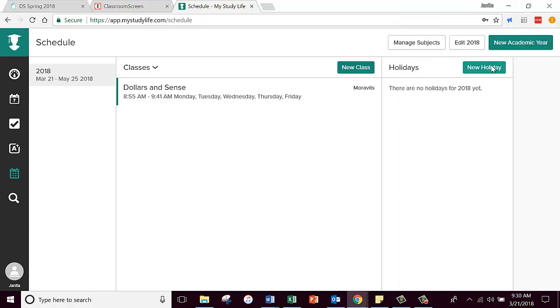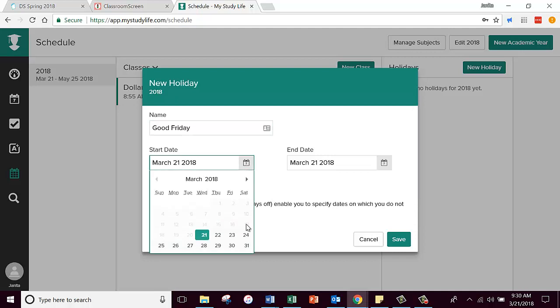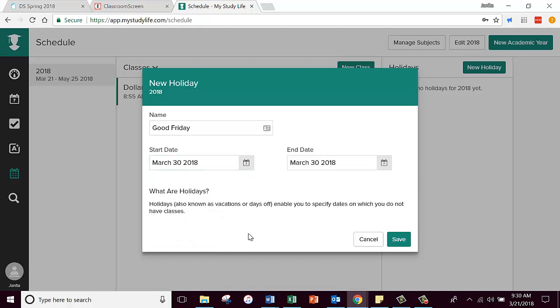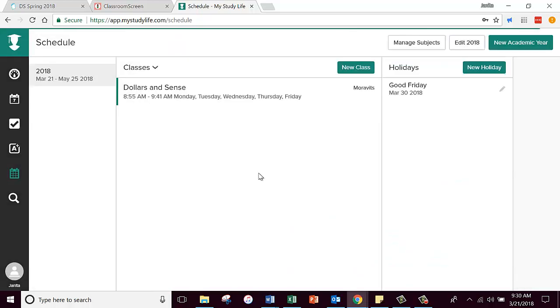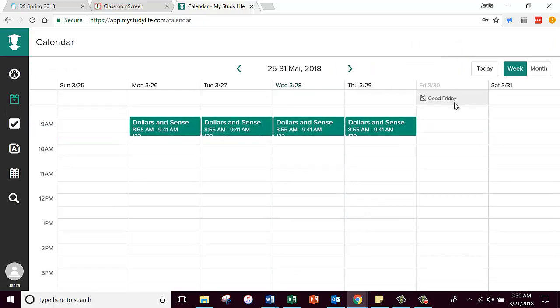Okay, so we can go right here, new holiday, and it is Good Friday, and it is going to be on March the 30th through the 30th, and we can click save, and it will put that on your calendar and let you know that, hey, wait a minute, you won't have class that day. So here's the calendar. Let's look at next week and see what it did. Right here for Friday, it marked it off and called it Good Friday.